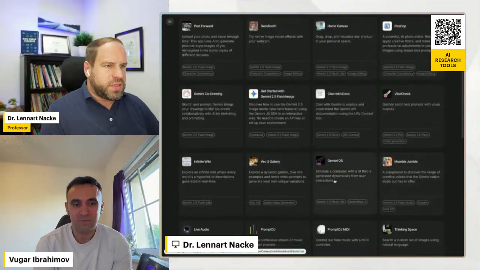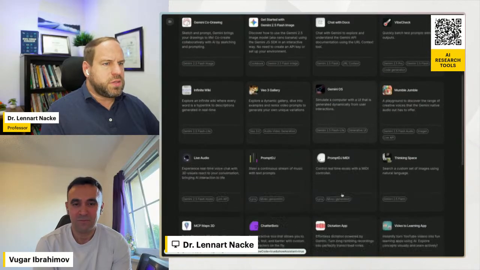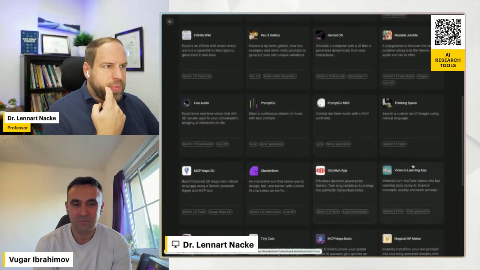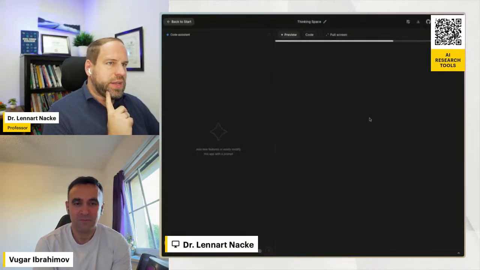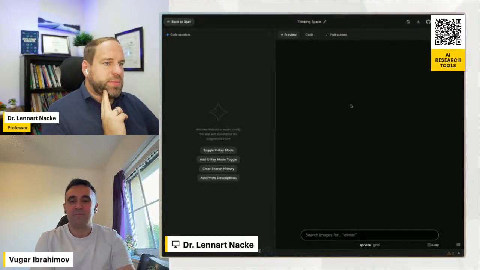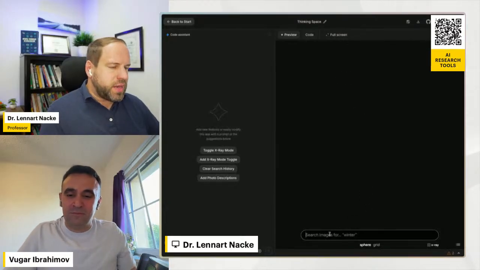So this is one of the things that you can do. Of course, there's other apps that you can play around with. And as you can see, whenever it says Gemini 2.5 Flash, we can also just select that. Then you have something available that helps you think about that.